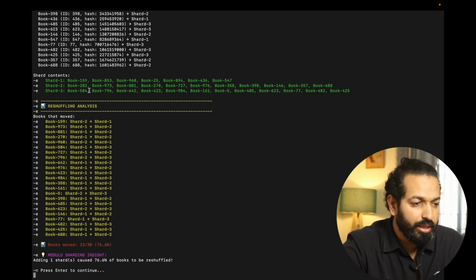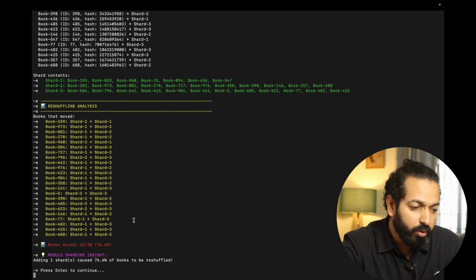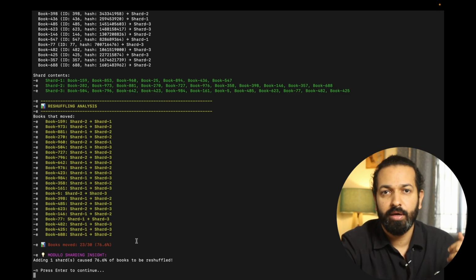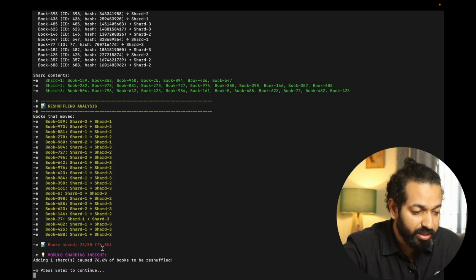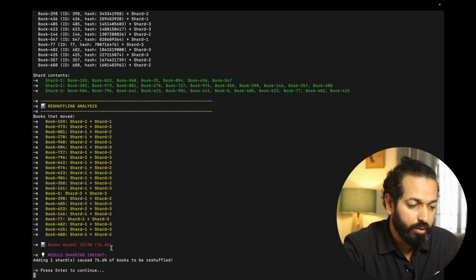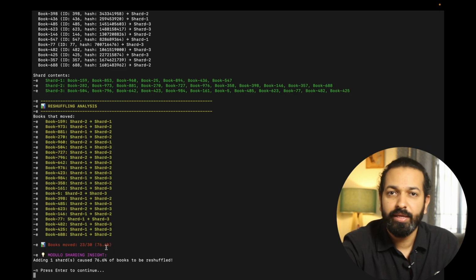Now there are 3 shards, and the reshuffling happened. The books were moved to the new shard, and the number of books which were moved because of the addition of the 3rd shard is 23, which is around 76.6%. So when we use the modulo based approach, this is the percentage of reshuffling that happened.